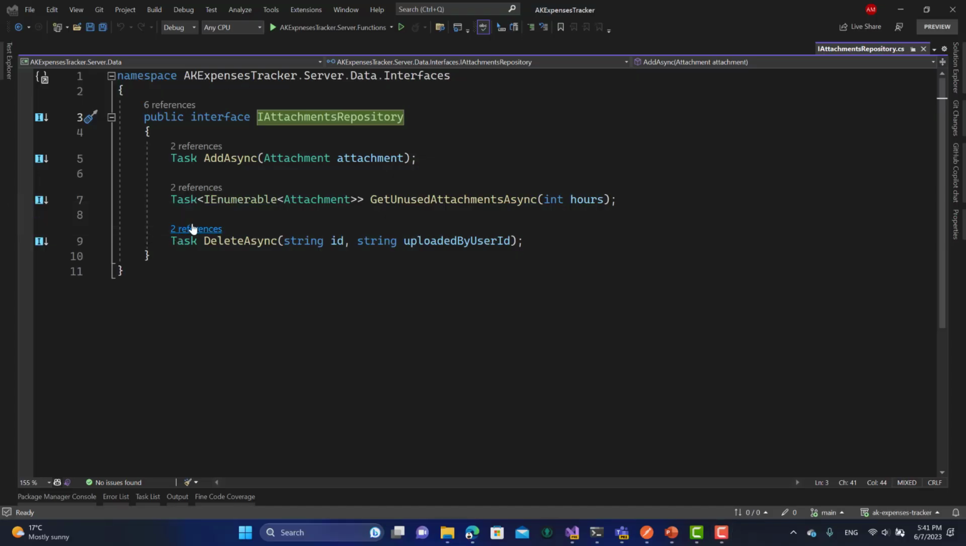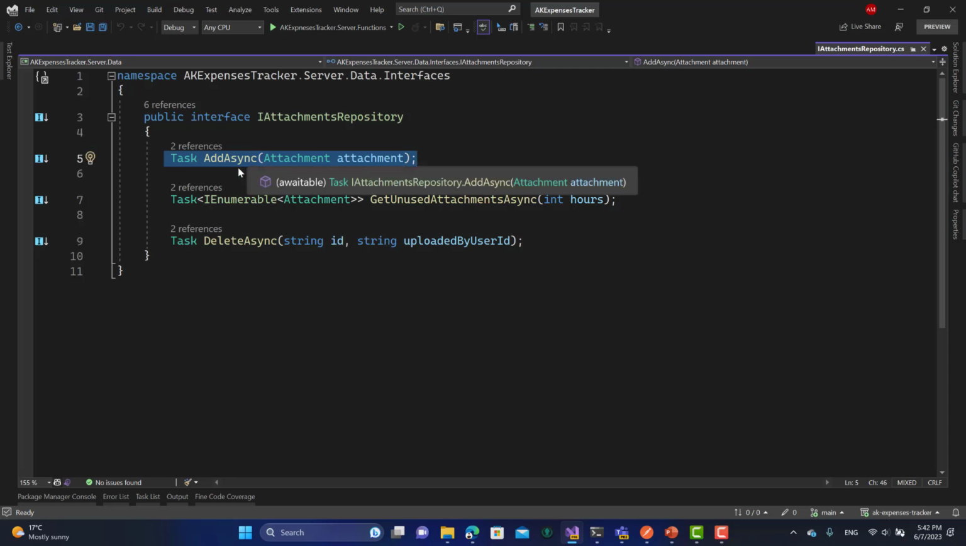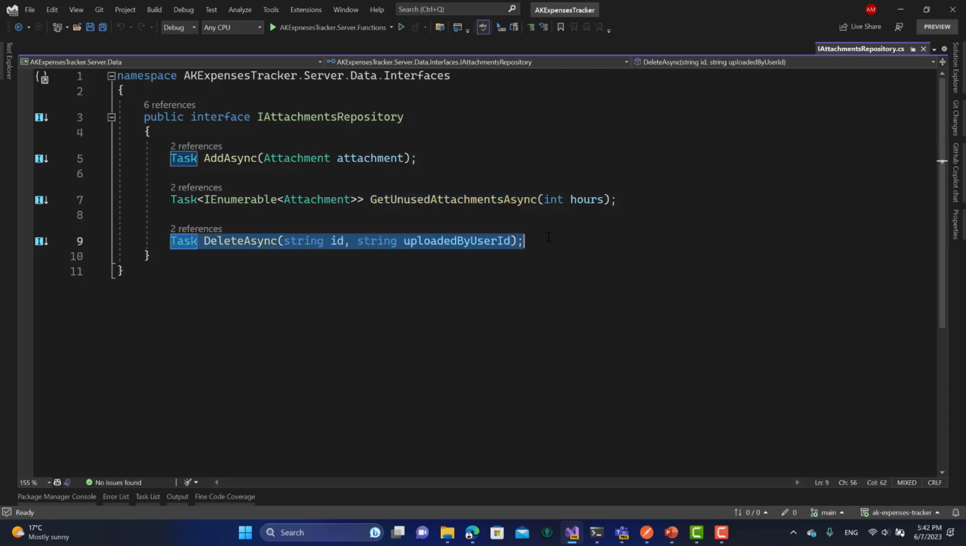Welcome back. We already have the IAttachments repository here that contains AddAsync, which adds an attachment to the Cosmos DB, and we have the GetUnusedAttachments, and we have the DeleteAsync that deletes only a single attachment, right? So when the user creates a new transaction, the user can upload multiple attachments. Basically, in the DTO there is an array of attachments or an array of URLs.